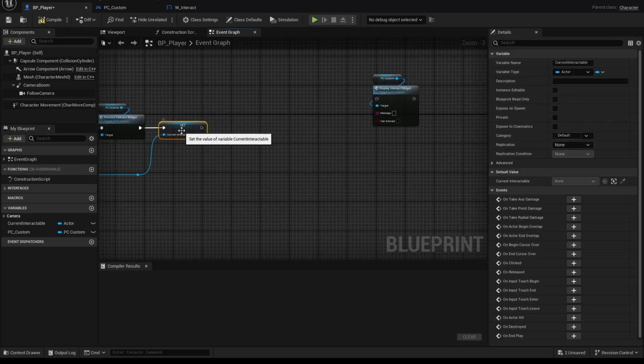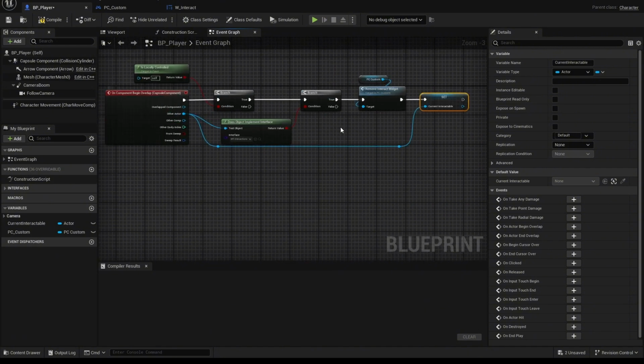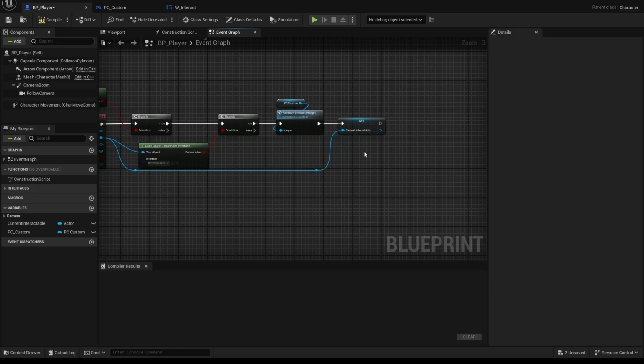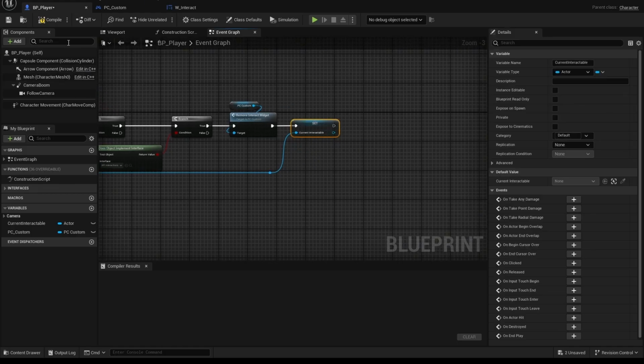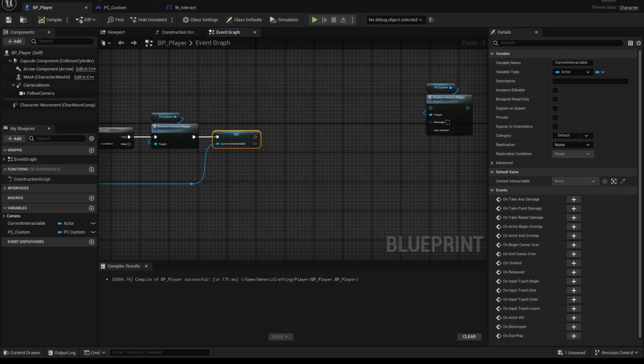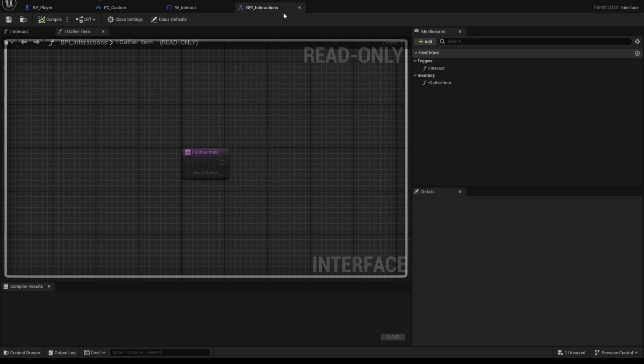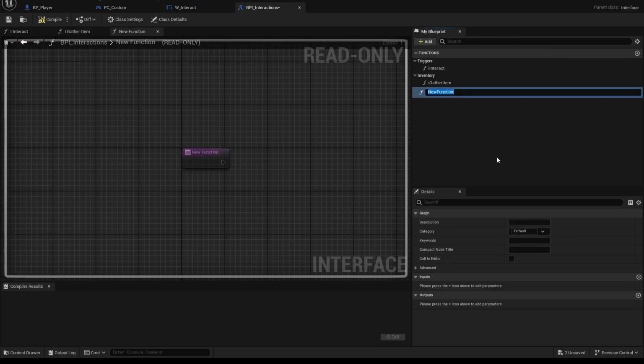And now I need to use this current interactable actor, which is going to be any actor that we interact with in the game. So it's not necessarily just going to be the gathering node. It's going to be the vendors, it's going to be the chests, it's going to be the crafting tables, pretty much anything we can interact with. And I need to get some information from it. Right? Player interactions. We're going to open up that BPI interactions. And I need to make a function here, which is a getter, to get interaction data.